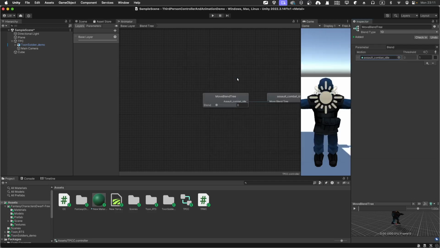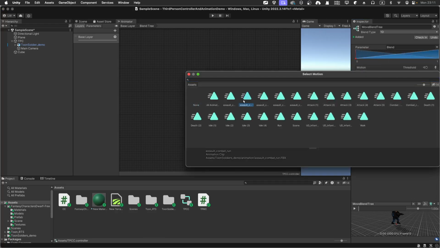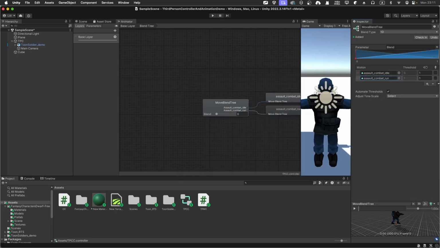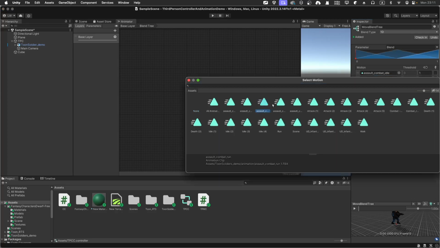idle. Okay, that would be good, and let's add more. Okay, so we can add run. That's good, and I also got other assets. Shoot, burst, attack, all that. Some of it may not work well because it's from other assets.